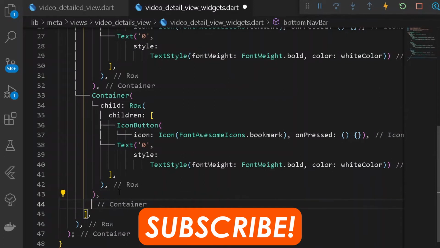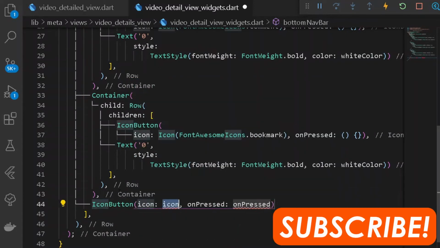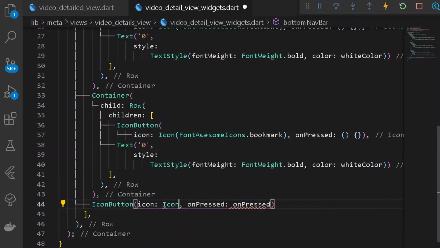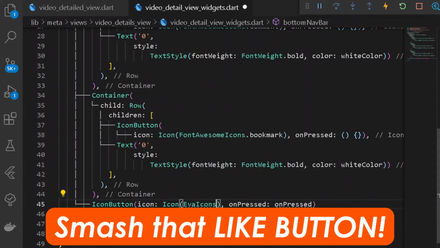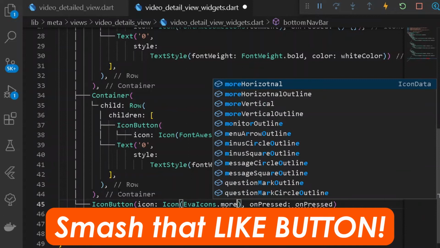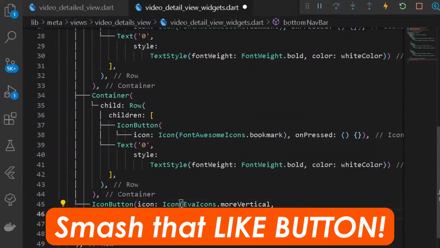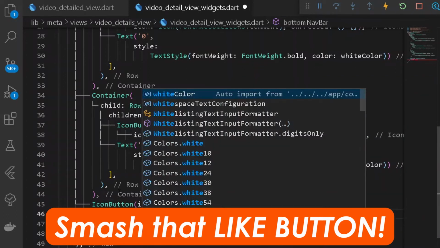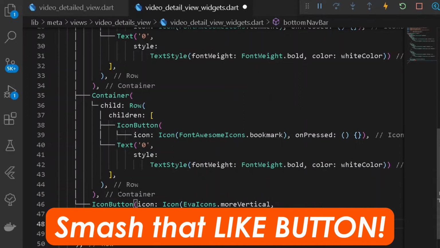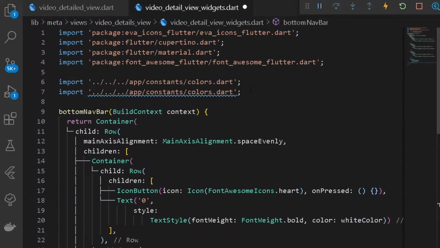So after having everything, we shall be having one more icon button, that is a more vertical. So here let's have an icon to it. Let's have icon from Eva icons, and from Eva icons I will be taking a more vertical one. It shall be having a color. So for color, let's have a white color, and on pressing over it nothing shall be happening for now. So once we have done everything from here, let's try it out.